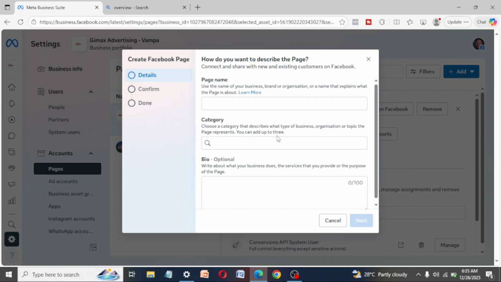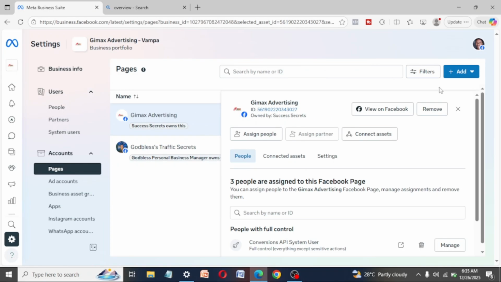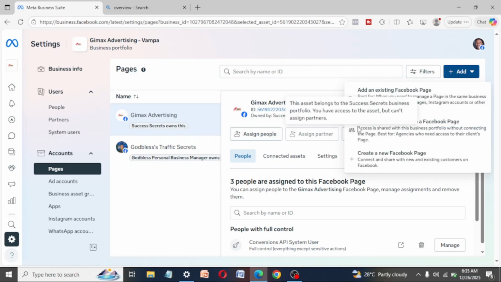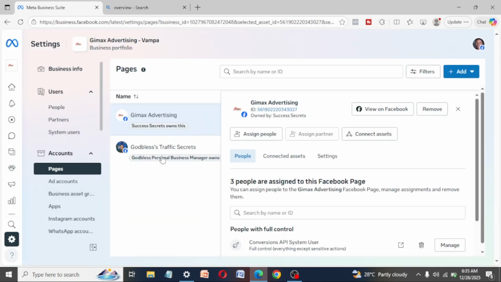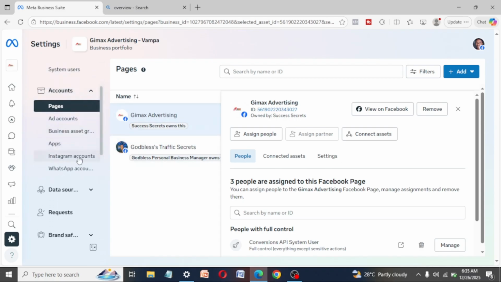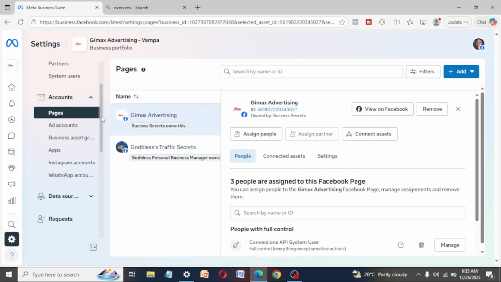Because a page is very important. It's the identity people see when you're actually running the ads. So again, you can also add your page by having an existing Facebook page, like a page you already own. So it's straightforward to do. As I say, I have pages right here. Now, to add your Instagram under accounts, remember you're doing all these things under accounts, in your business settings portfolio.